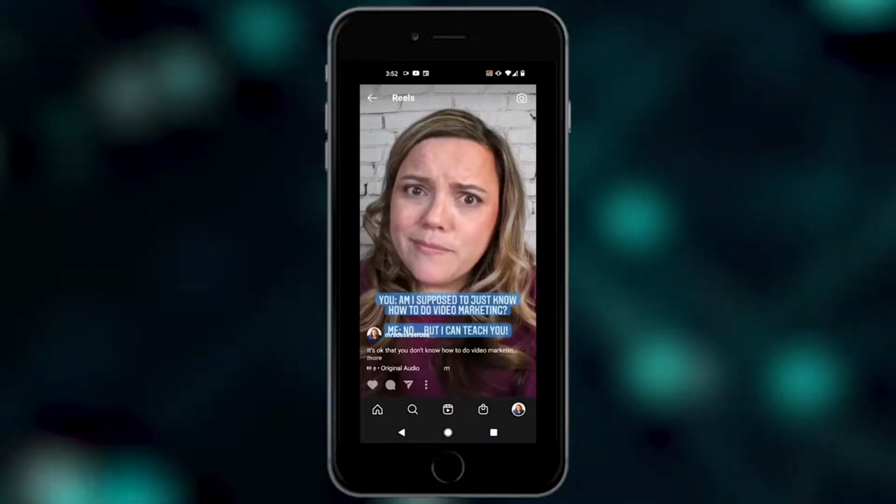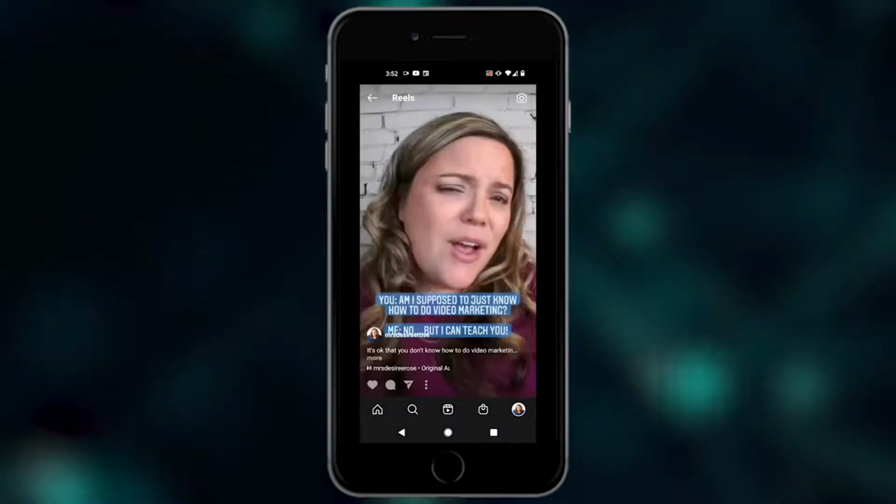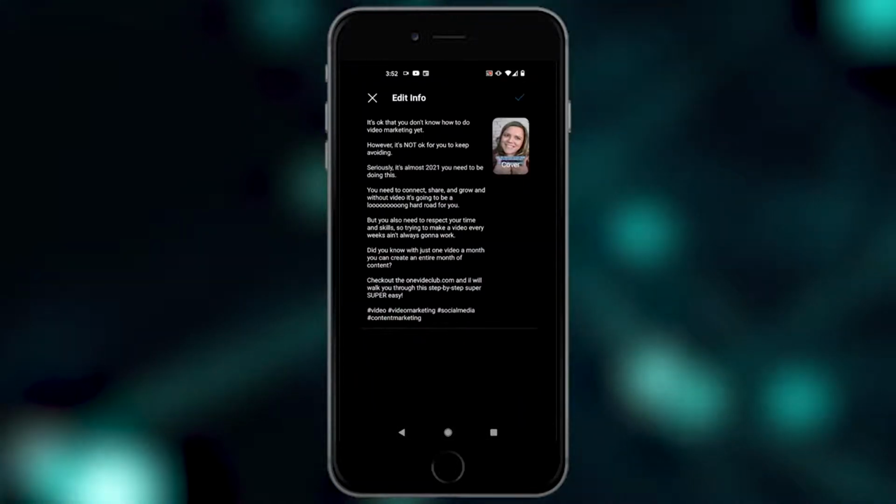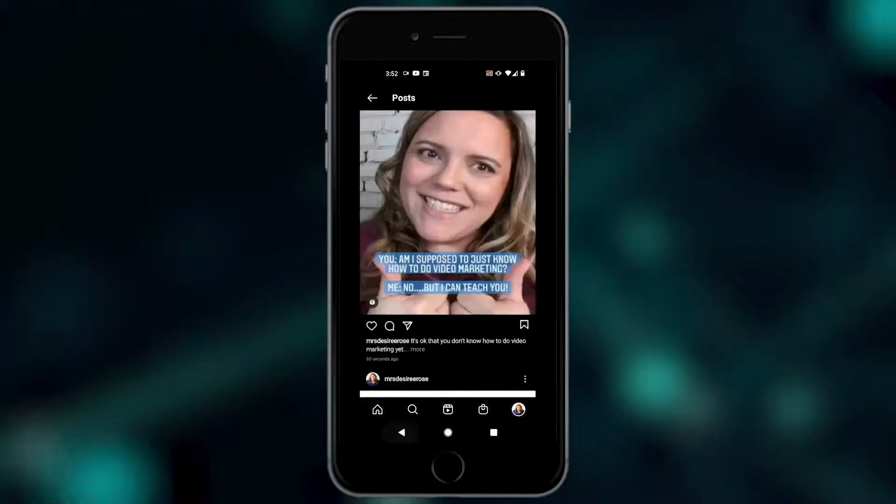If you want to edit the reel or anything, you have to go into the reel itself, hit the dots, and you can go into edit. This is where you can adjust your message or update your cover. And that's really all that you need to do for Reels.